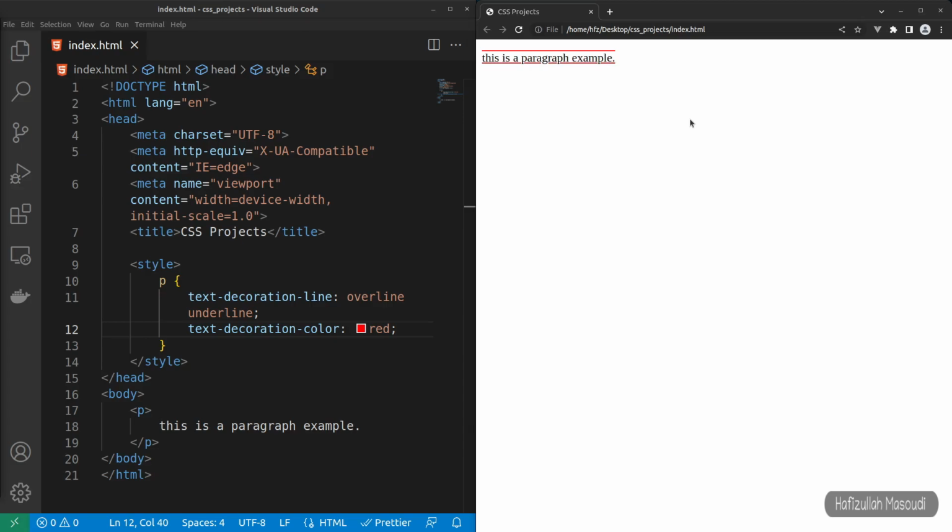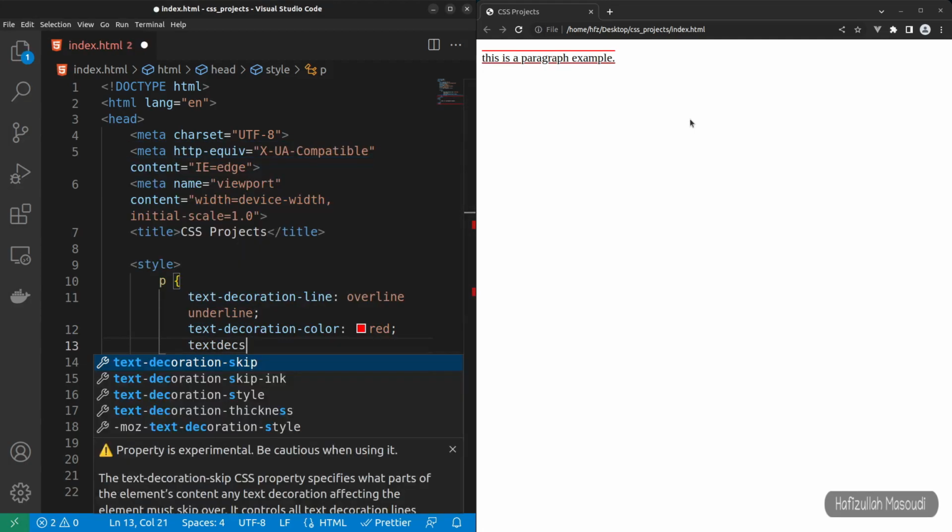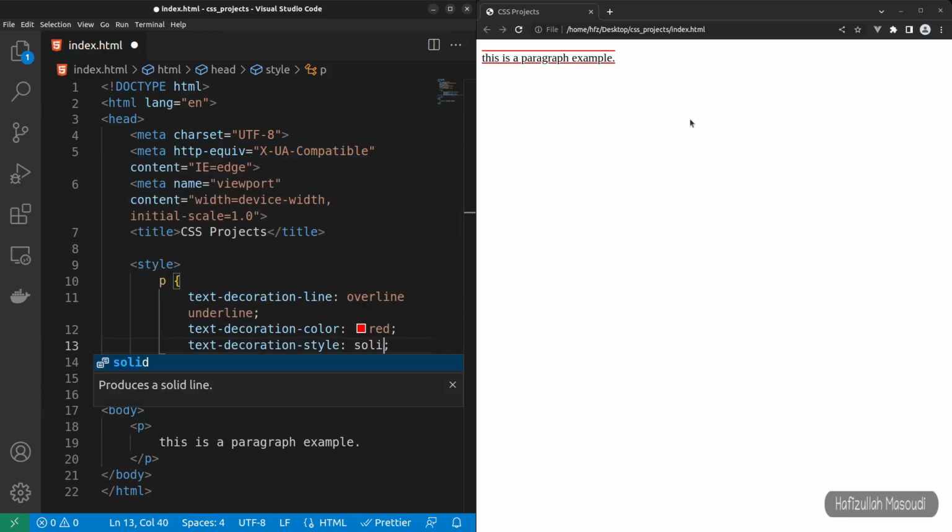Now next up what we have is the text decoration style property, which can be used to set the style of the decoration line. So to show you this one, let's get back to Visual Studio Code, and in here let's say text decoration style, and let's say solid. These values are the same as we did for the border and the outline. So if I refresh, it will be the same as it is.